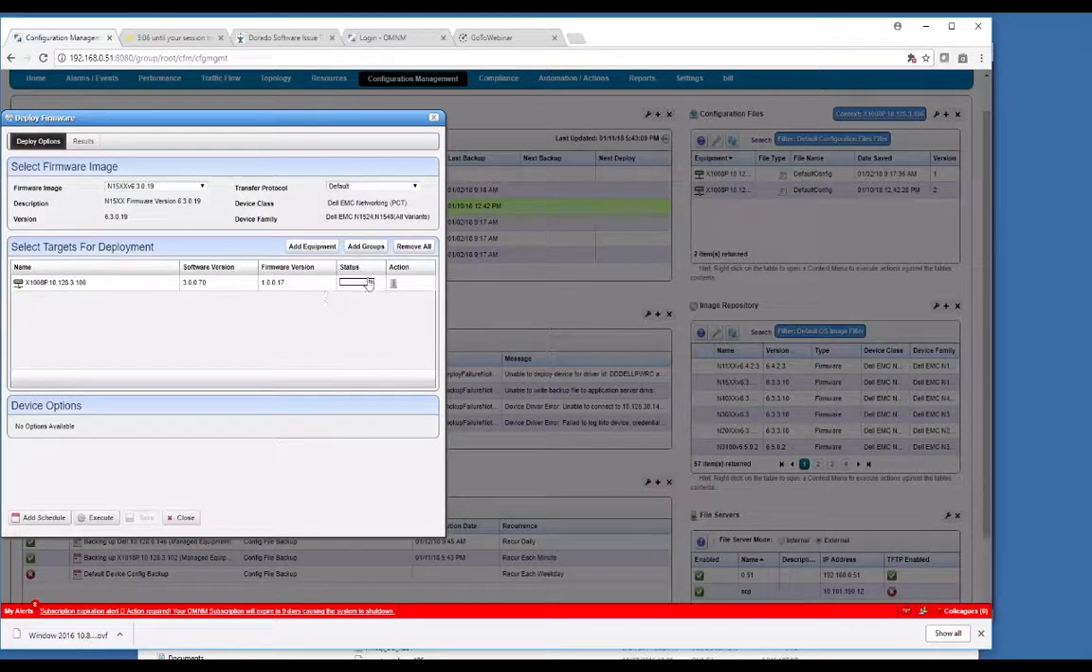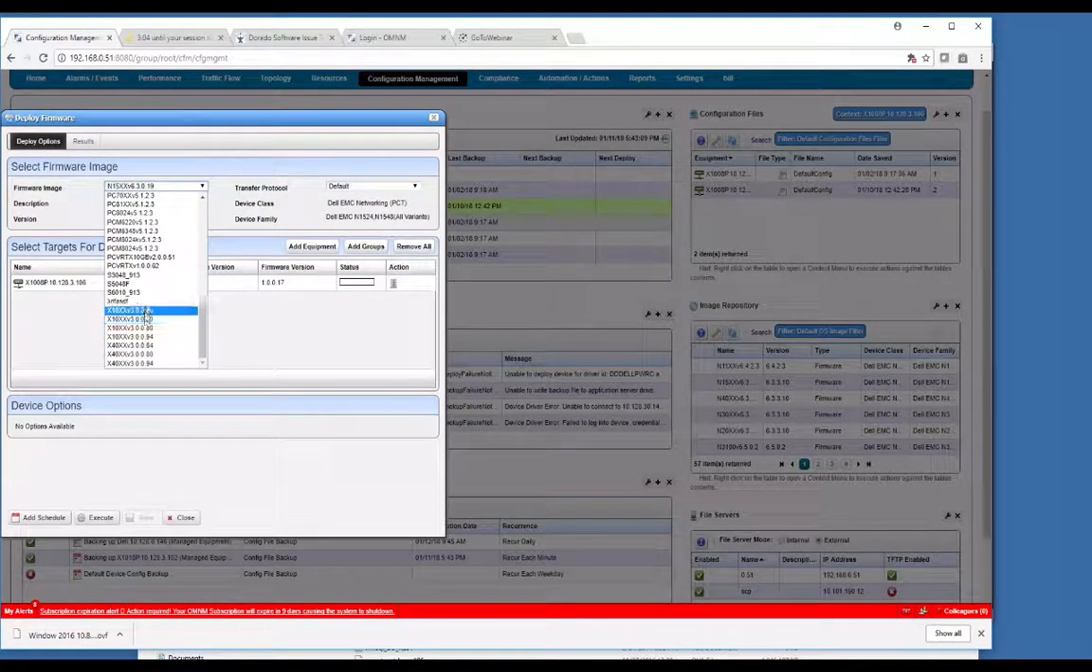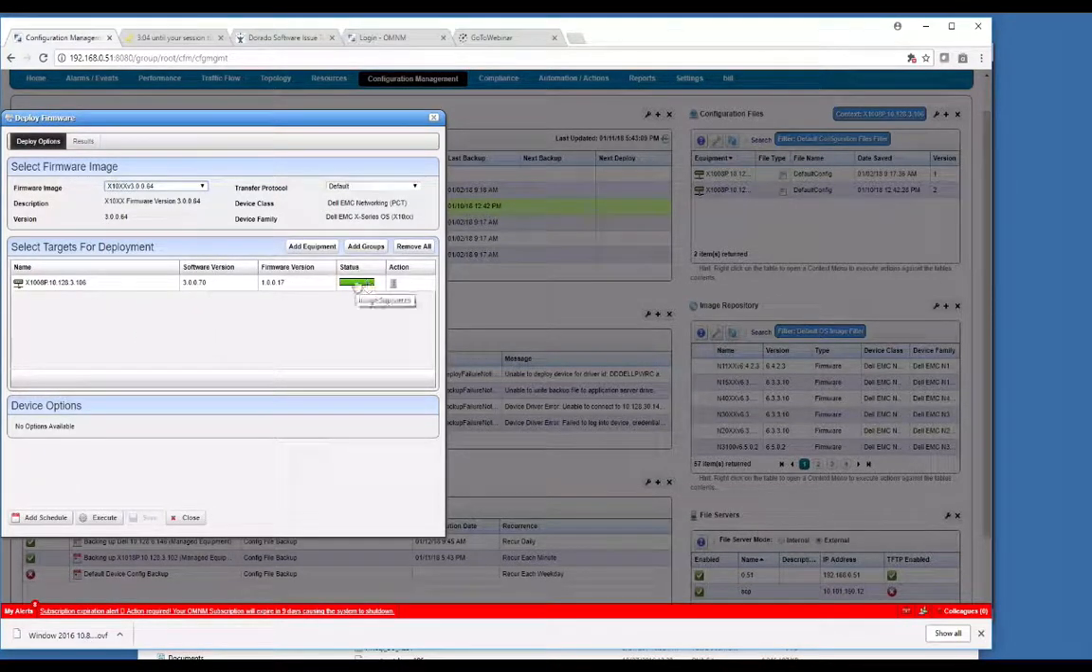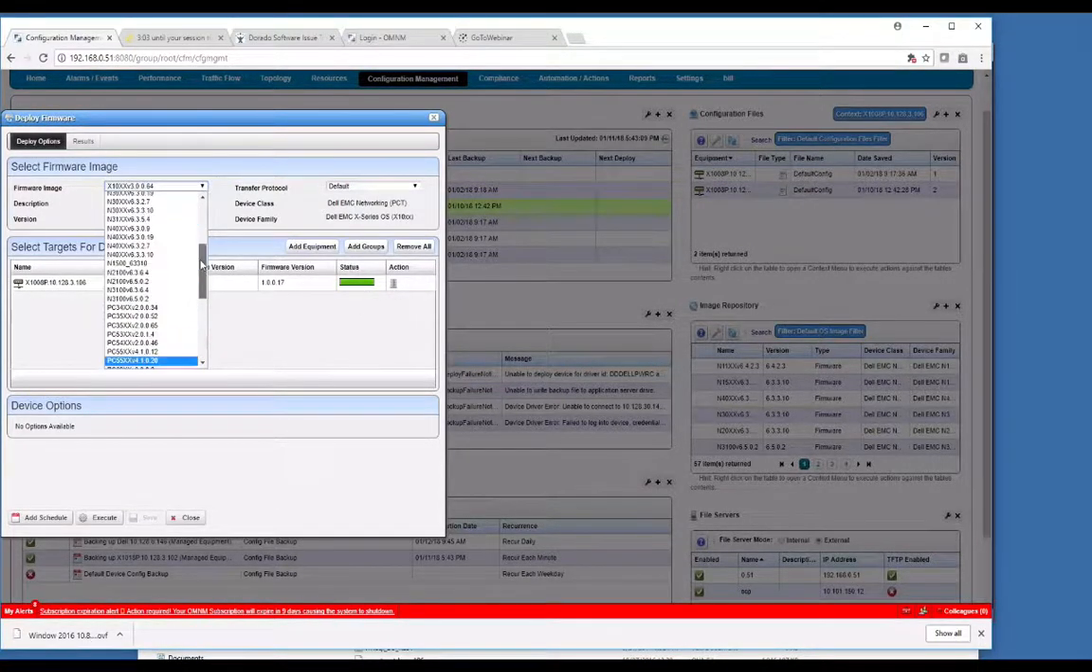But one thing to note here is you have the status, and if it's appropriate for this box, you'll see the status turn green. If it's not appropriate, it's not going to turn green for you. So that's what this status is for. I don't know if I have any X series on here, but this is a 1008. Let's just try one here. So you see it turns green. If you don't get this green status, it's basically telling you it's not going to work. And so this helps you refine that.